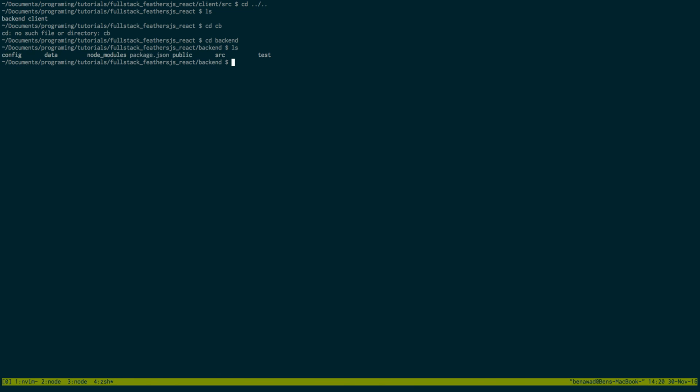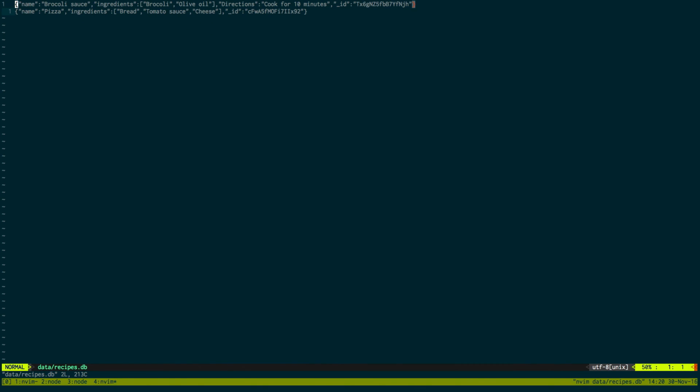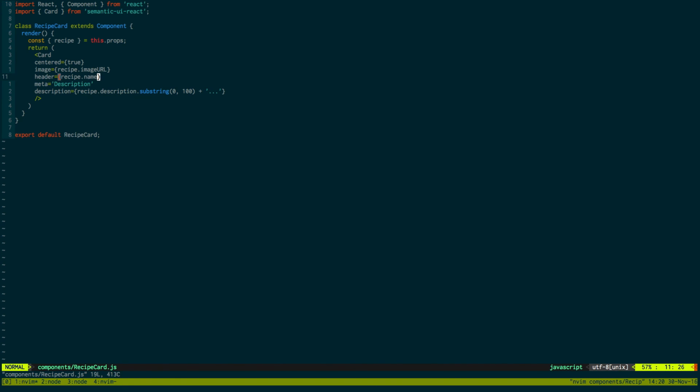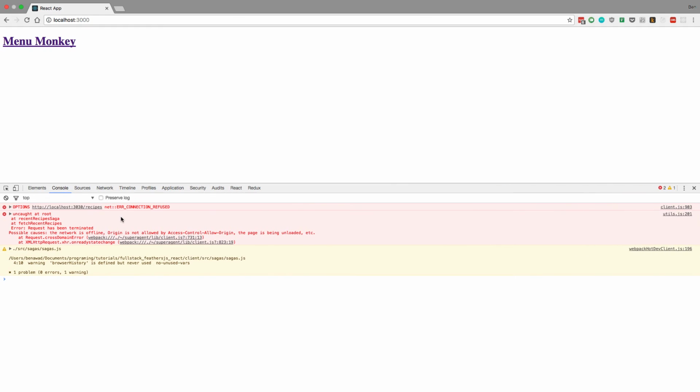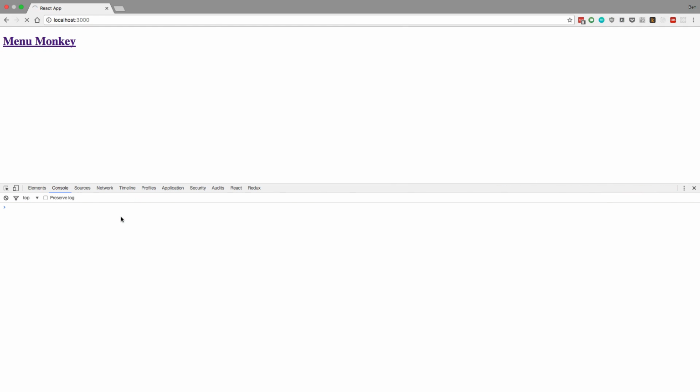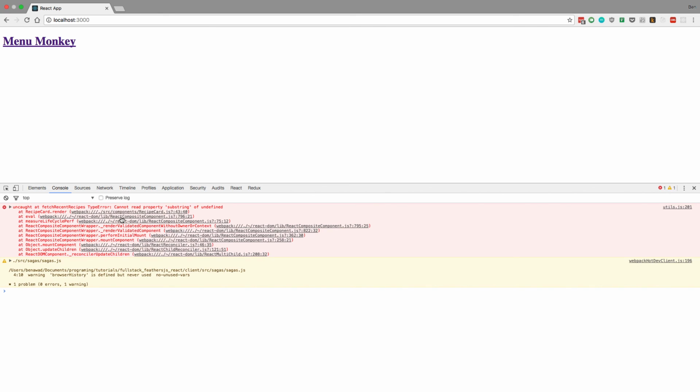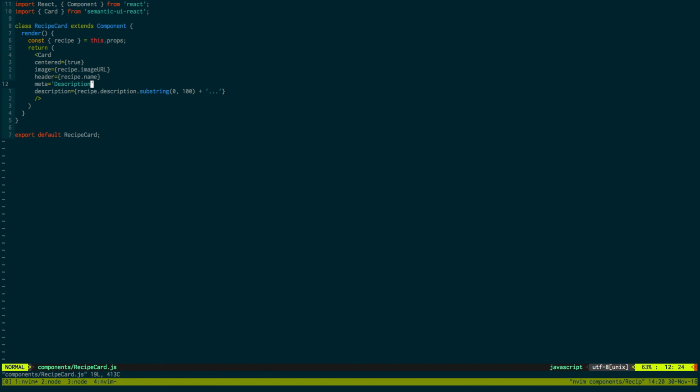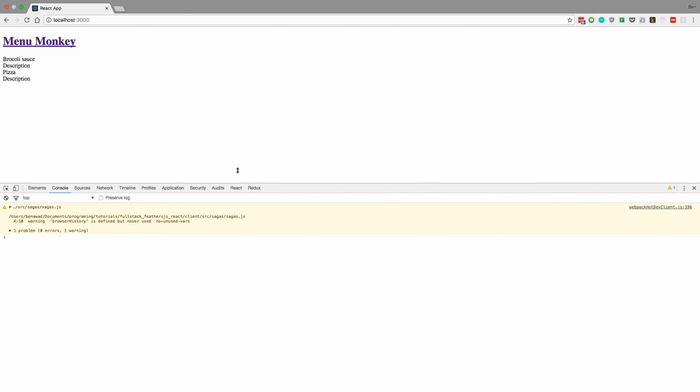we said the recipe.image URL, the recipe.name, and all this stuff. And if we go back to our backend and we look at the data, we don't have any of that stuff. We have a name, we have ingredients. But right now we don't have a description, we don't have an image URL. So if we go back, refresh the page, we're getting an uncaught property error because we don't have this description. So what we could do is just delete that for now, forget about the image, and just see if we can show this name right here. Okay, it looks like that's showing up.